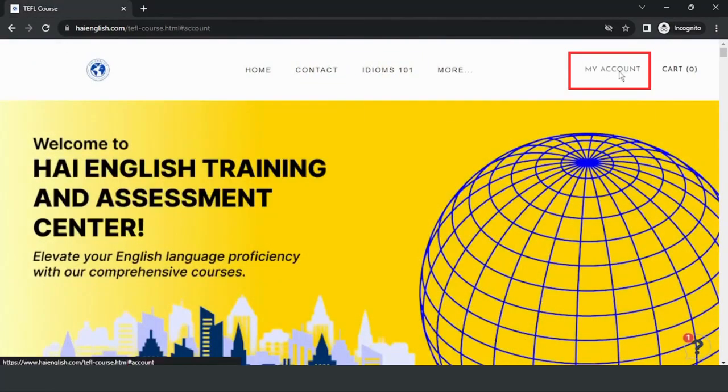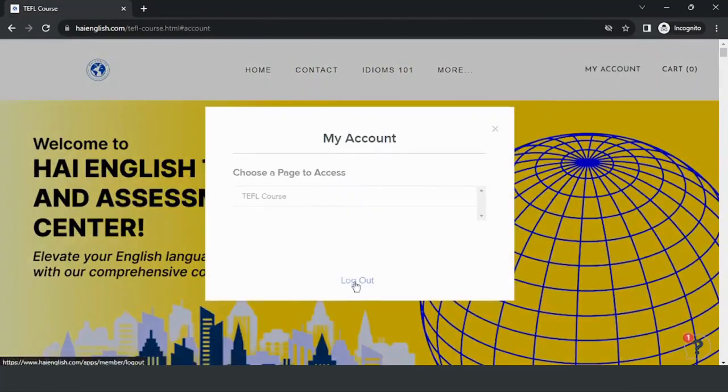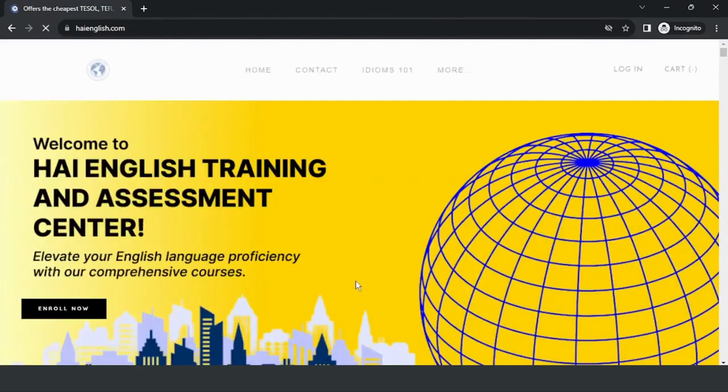On the top right corner, click My Account. Here, you can view all the courses that you bought and also the logout button for you to be able to log out of your account.